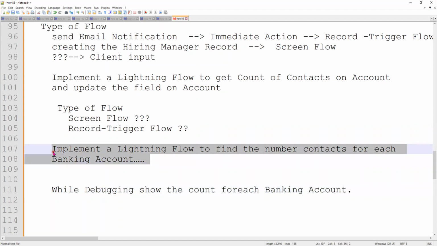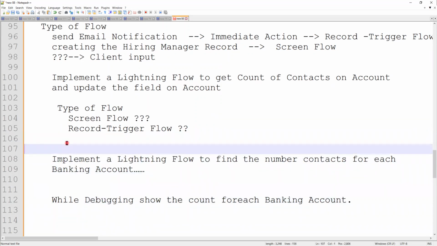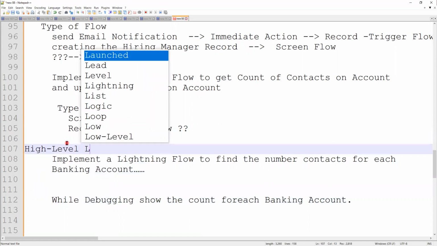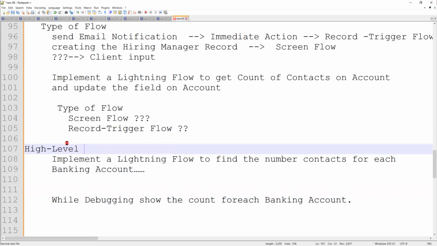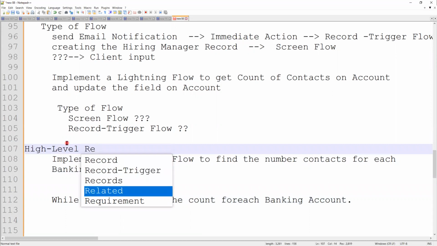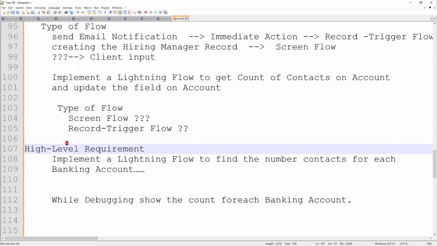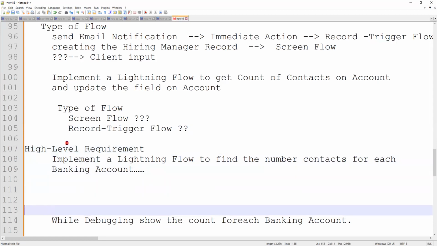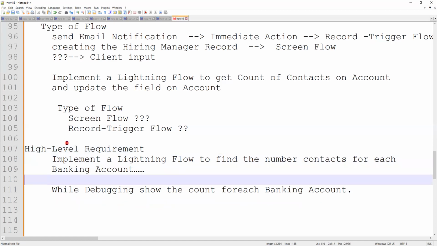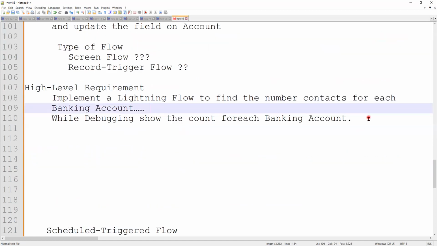Now the actual high level requirement is to implement a Lightning flow. This is the high level requirement. It is always a best practice, whenever you get a requirement, to do the high level requirement and the low level requirement. As soon as you see the requirement, do not go and start implementing code. Always do the high level requirement and the low level requirement. Now this is the high level requirement, and coming to the low level requirement.